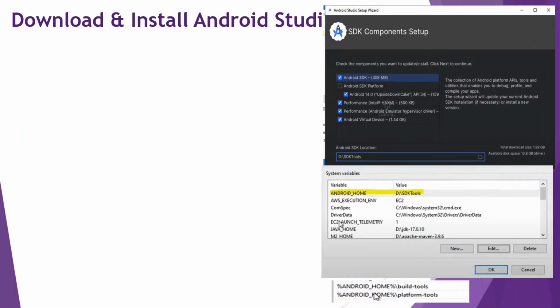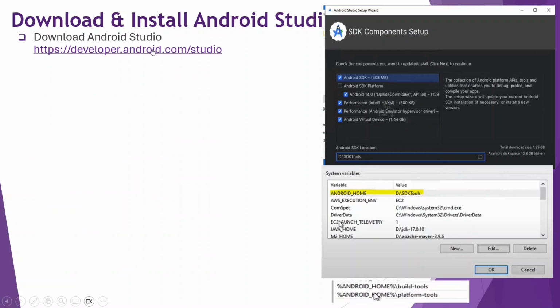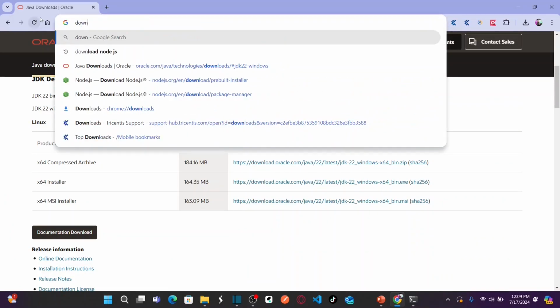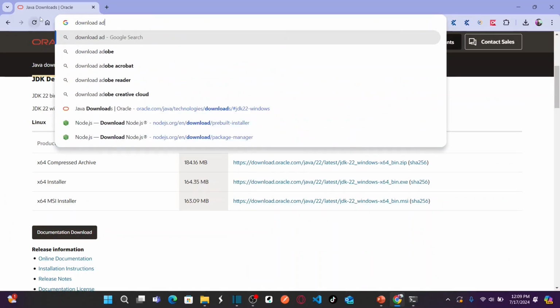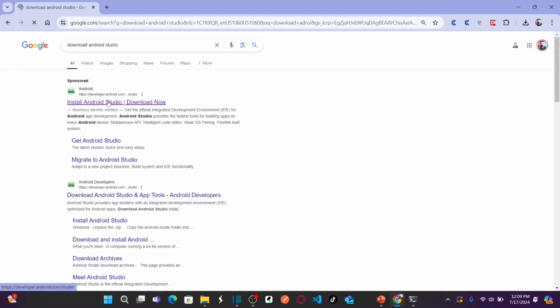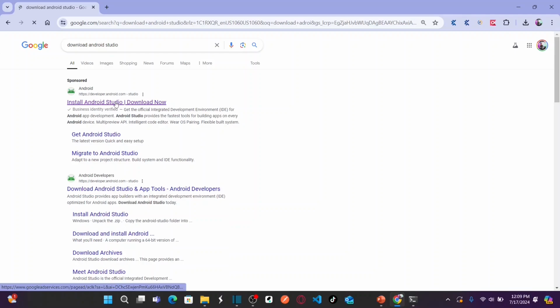So to download and install Android Studio, you need to first copy this URL. Or let us go to the Chrome browser. You can simply search for download Android Studio and click on the first link.